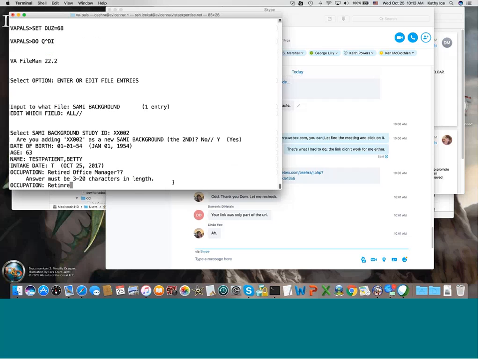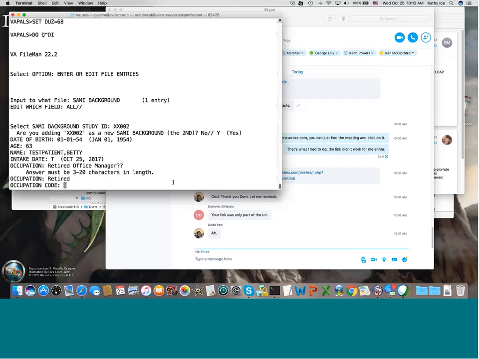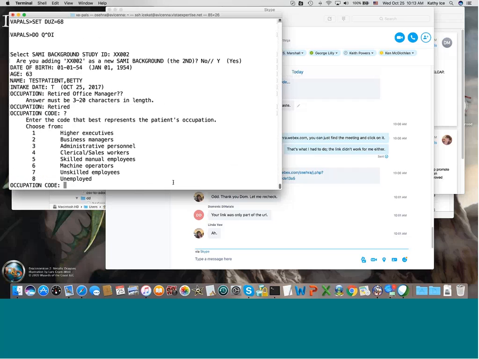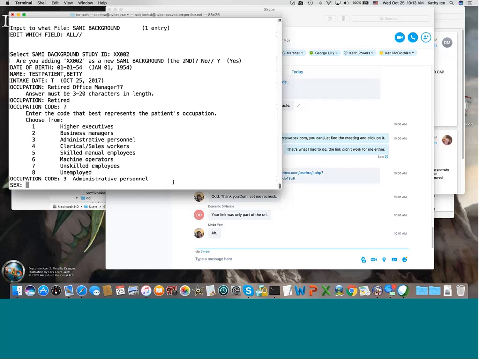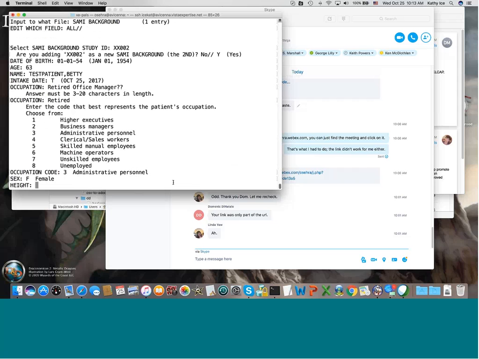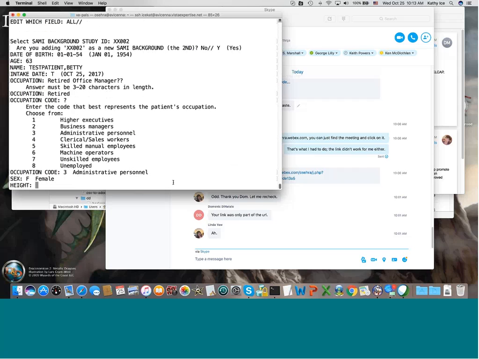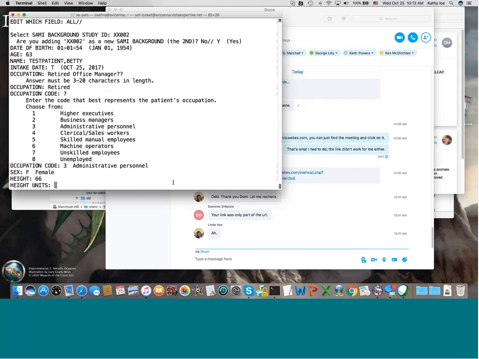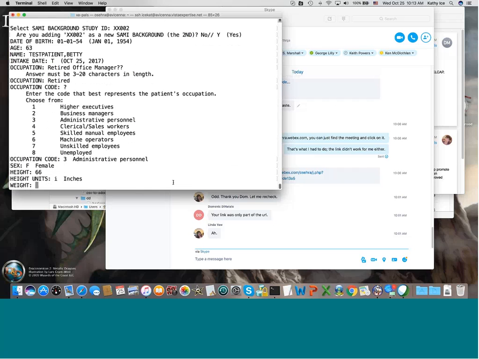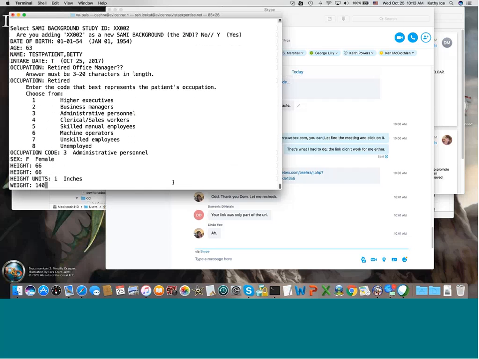I'll just say retired then. Retired. Occupation code, we've got, this came from the original LCAP form. These codes, I personally find them not extremely relevant to most jobs that people have, but I was able to make one up. So since she's an office manager, she was administrative personnel. She's female. I'm going to use inches for height, which is very not scientific and not medical, but I didn't want to do the math.